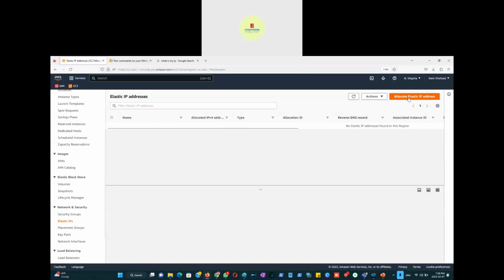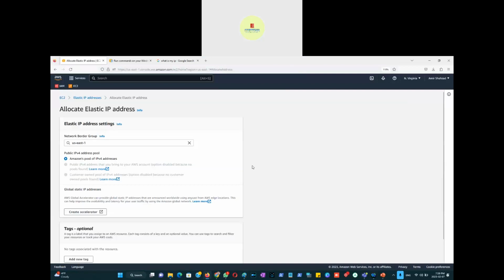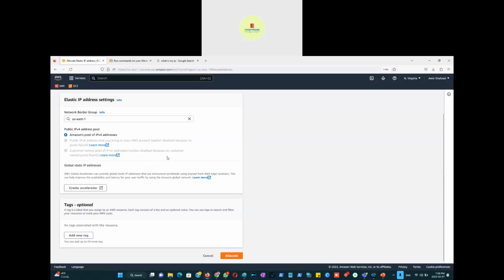And then I need to allocate elastic IP addresses, but obviously first I have to create one. Right? So if I click that, this is US East 1. And here I need one elastic IP. I don't need some acceleration or high availability of the elastic IP. I'm not going for create accelerator.